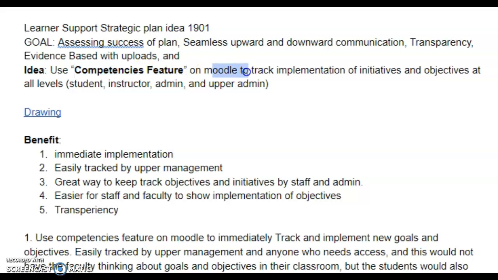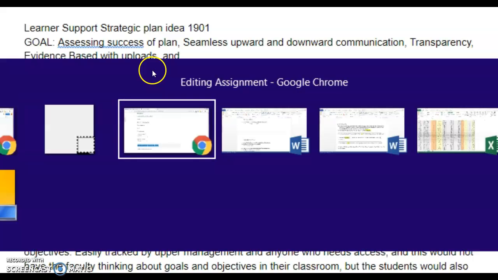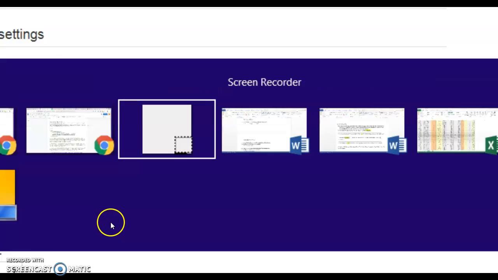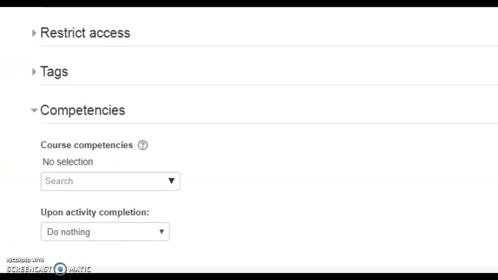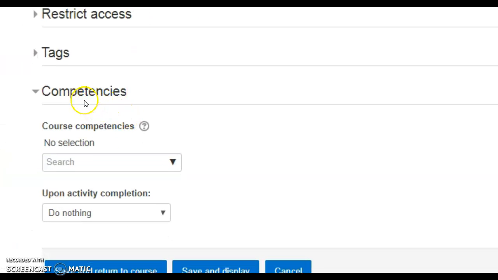feature that's on Moodle. And basically it's a feature where you're able to see what... here is the feature, competency. Every assignment has it at the bottom. You just go to the bottom, you scroll, and you click competencies. And what you can do is upload.